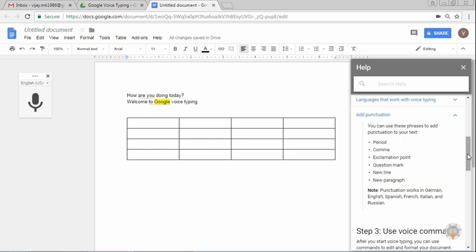Thus, Google Voice Typing might be the future of writing or working style. It might transform your way of typing. Go ahead and try the typing feature using various voice commands.